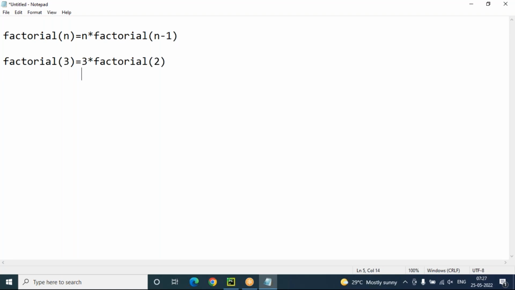Factorial of 3 equals 3 into factorial of 3 minus 1. Next, 3 into factorial of 2, which means 2 into factorial of 2 minus 1. Factorial of 2 minus 1, how much is it? 1. Next, 3 into 2 into factorial of 1, which means 1 into factorial of 1 minus 1. Factorial of 1 minus 1 is 0. Now you can see 3 into 2 into 1 into factorial of 0, which is always 1. So the result is 3 into 2 into 1 into 1, which is 6.